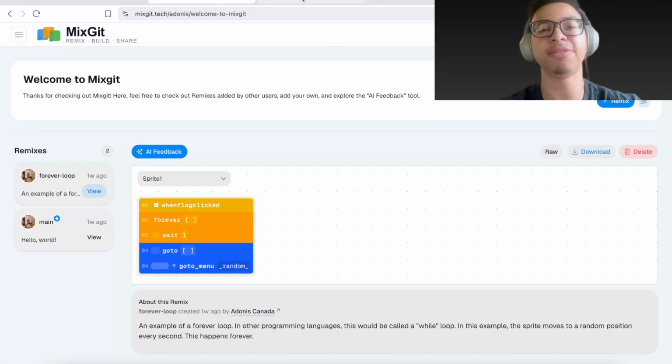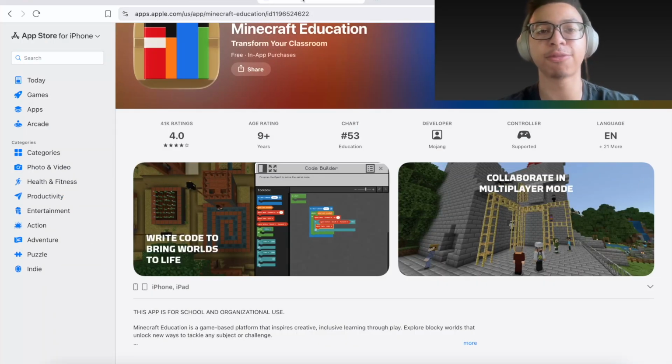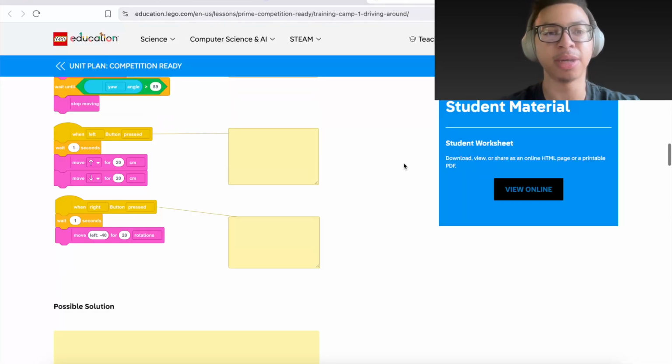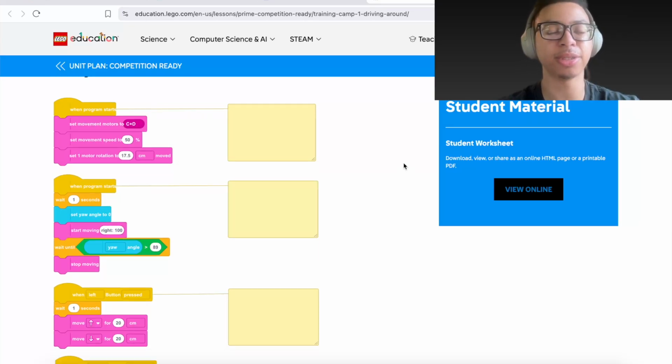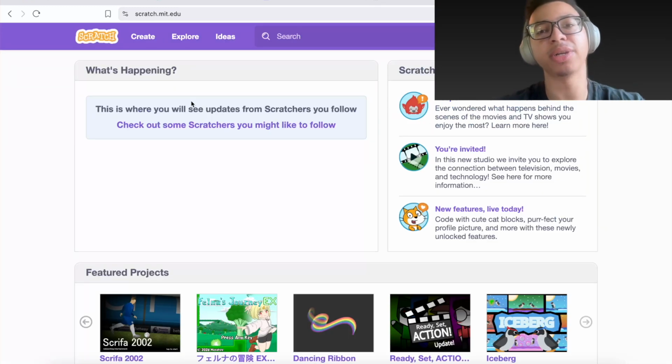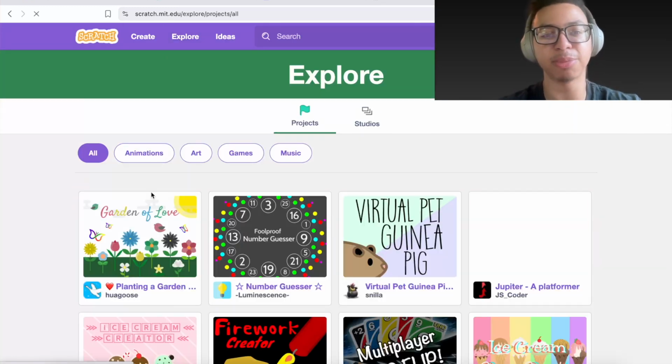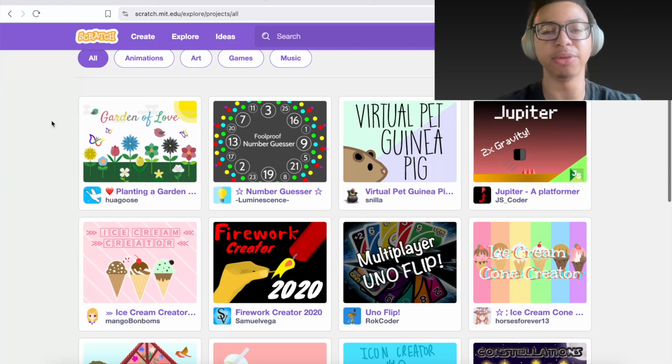There are a few different kinds of block coding platforms. Minecraft Education. Another is Lego Education, where users write block code to control their Lego robots. And then Scratch is the big one. So many users use this platform to upload their different projects.